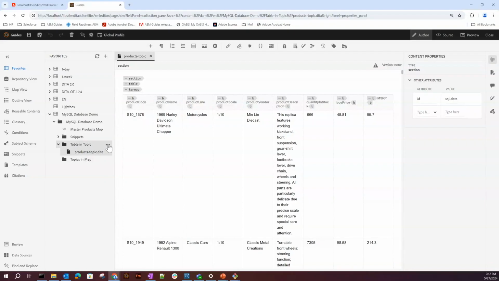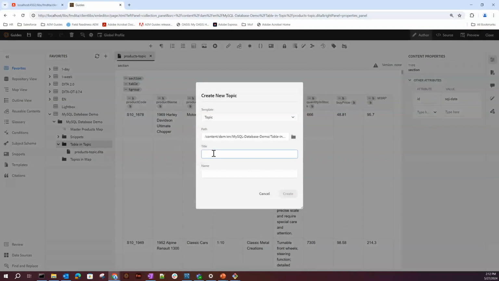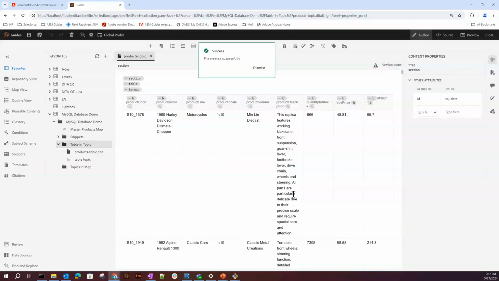So if I want to put this table in a topic, I'm going to go ahead and create a new topic in this folder. And this is going to be my table topic. Create. Okay, and I'm going to open that up. And just to make sure this is version none, I want to say this is a new version so it exists in the system.